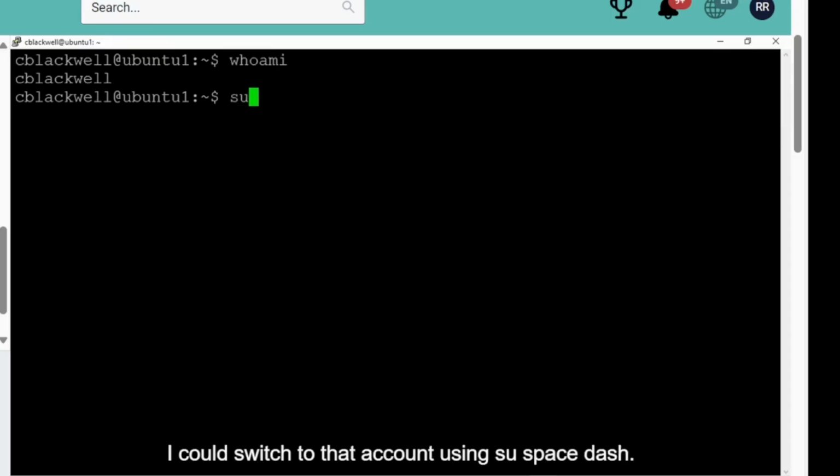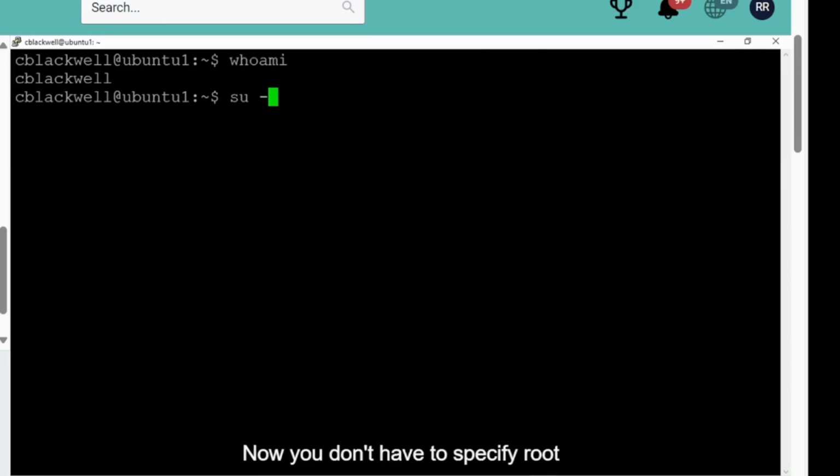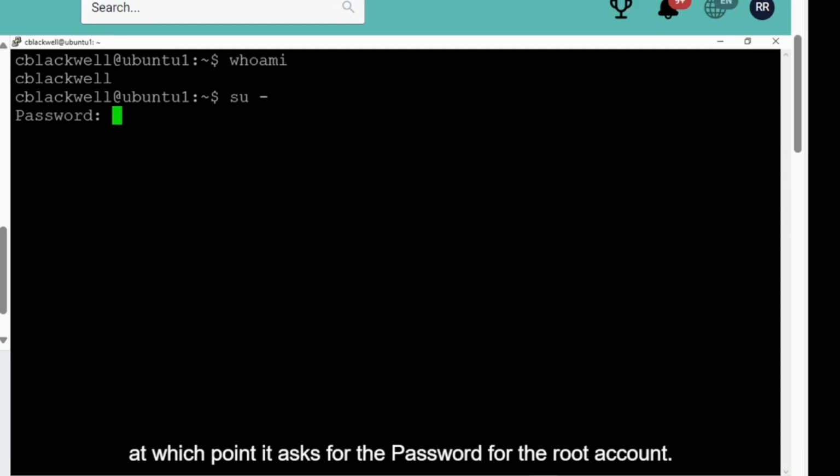I can switch to that account using su space dash. Su in Linux means switch user. The dash means I want to run the entire environment as if I did a full-fledged logon for that user. Now, you don't have to specify root because it's implied if you don't specify a name here. So I'm going to go ahead and press enter, at which point it asks for the password for the root account.